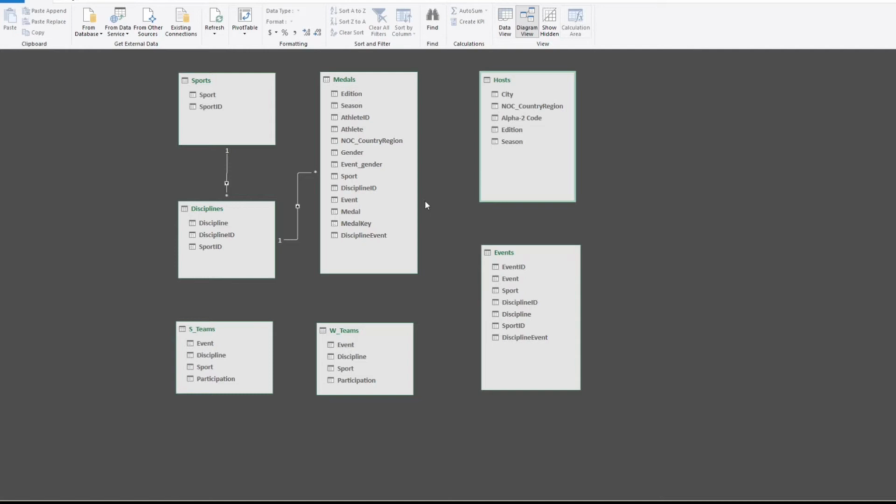So we can use the diagram view to create relationships between tables. We just spent some time looking at the events table, and we identified that the discipline event column contains values that are unique. It's a unique ID for each row. And we looked at the metals table, which has the same field in it, the same column, except there are many instances of a particular discipline event in the rows under this column. There is a one-to-many relationship. And we can draw that as follows: one to many. And we can see the direction of the table relationship right there.